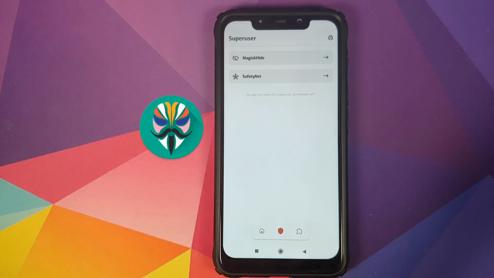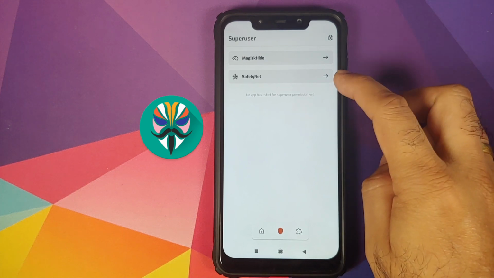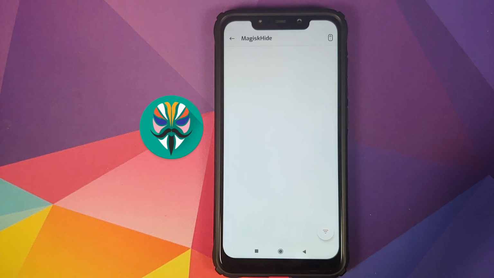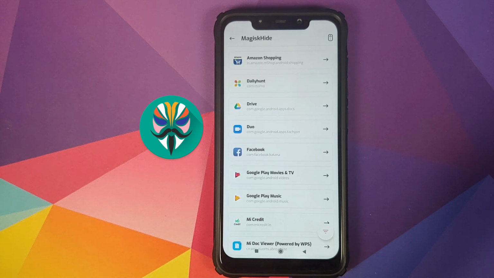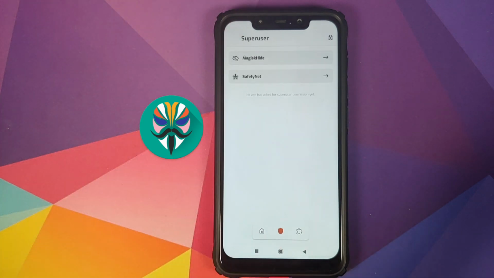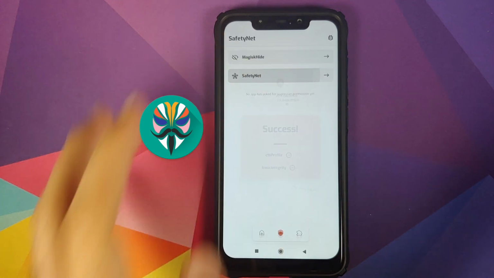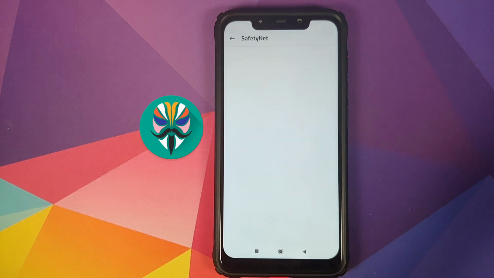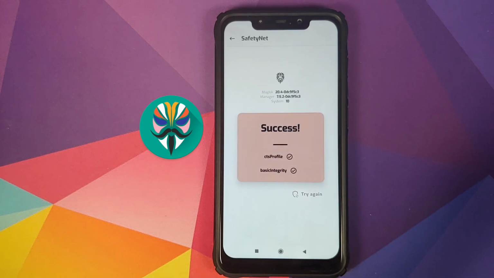So on the second page or second tab, you have the options for Magisk Hide and SafetyNet, right? So this is Magisk Hide. Click on it and it will show you a list of applications which you can select for Magisk Hide. Then if you want to check SafetyNet, you tap on the SafetyNet option and it will check for SafetyNet. If you want to try again, click on try again, and there it is. SafetyNet right now is passing for me.